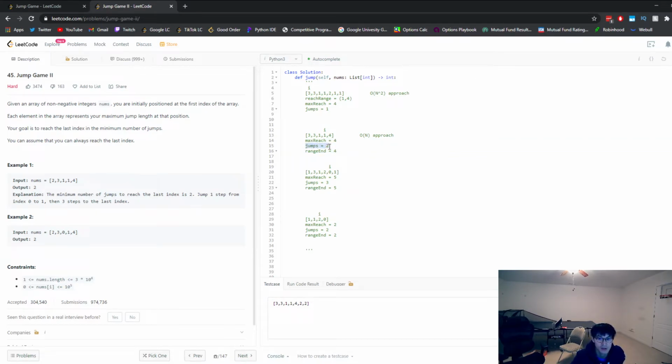Let's interpret that in English. What does that mean? It means that if we've taken 2 jumps, at the end of level 2, the furthest we can get is 4. That makes sense because the best we can do is go from 0 to 3, that's jump 1, and then from 3 we can get to the end here, which is 4.